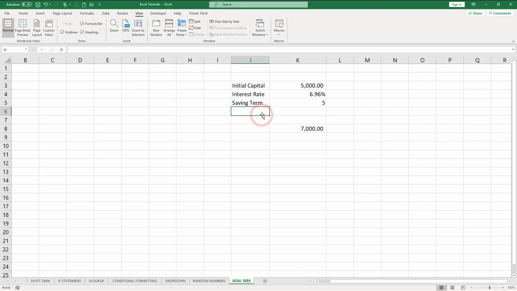So I'm going to say goal here. I'm going to put 9,000 there just for argument's sake. So this is my goal. Whenever I want to do a goal seek and I type in I want 7,000 or 8,000, 9,000, all I'm going to do is change the number in here and then run the macro. So this cell is K6.